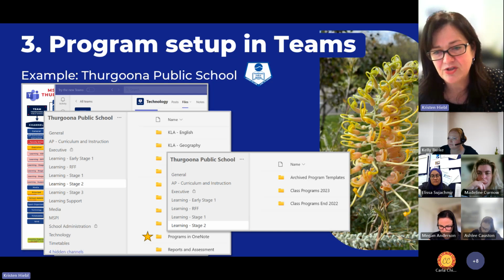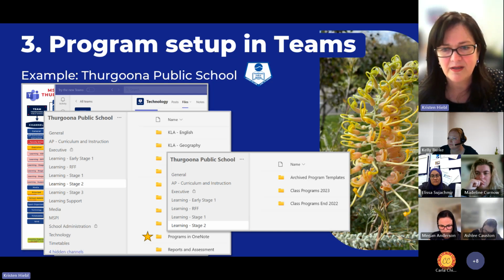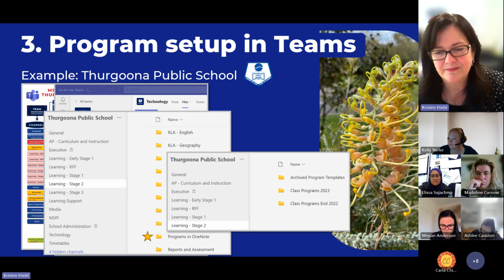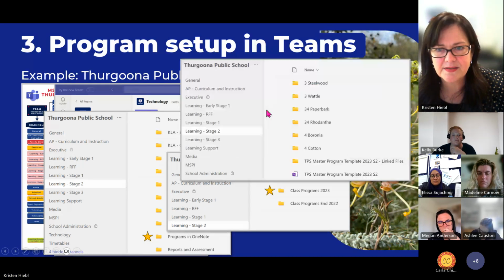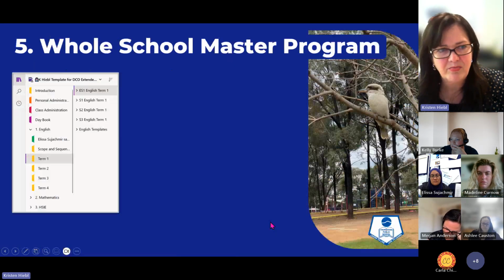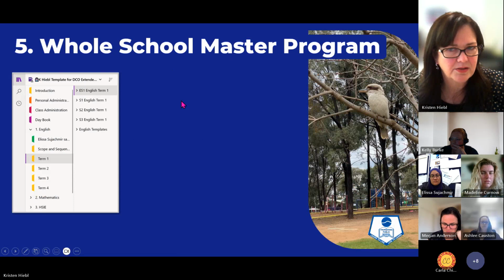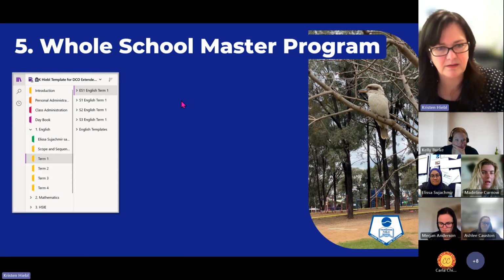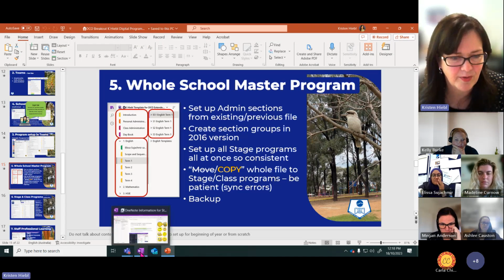So at the end of the year, it's not even an issue about handing in programs or archiving. It's just really easily moving from one to another. Within the class programs 2023, we've got the master and then one for each class like that. But I might jump out here and do a quick demo to show you what that would look like.